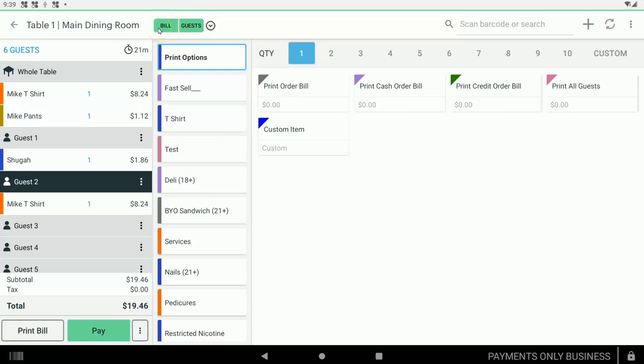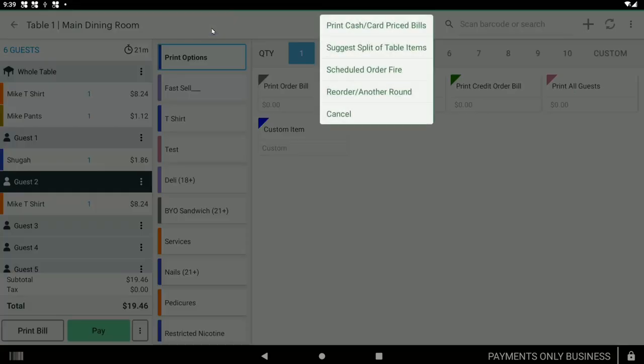cash priced bill with all the items on it and a cash and card total at the bottom. If you tap Guess, you'll get a cash price bill and a cash and card total for each individual guest. If you tap this drop down, you can get a bill that has a cash and a card price for every single item. Every bill already includes the totals, cash and card, but this would switch to showing a cash and card price for each individual item.